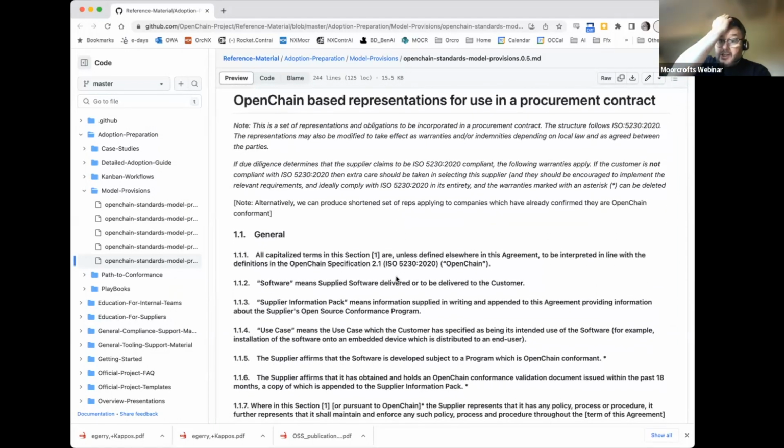So now the next section is the representations. Now, I've put them in as representations. The lawyers amongst us might also want them to take effect as warranties or indemnities or whatever flavour of obligation your local jurisdiction or practice favours. But I've just put them in as representations at the moment because that's more straightforward.